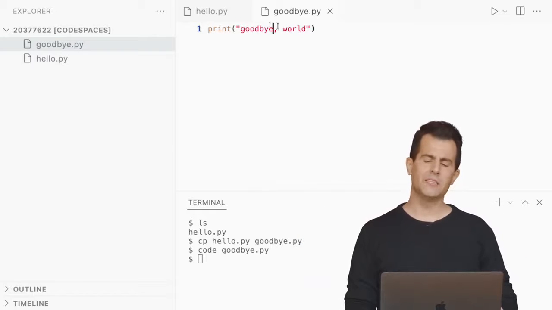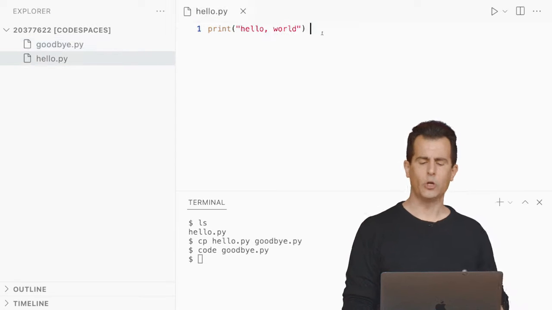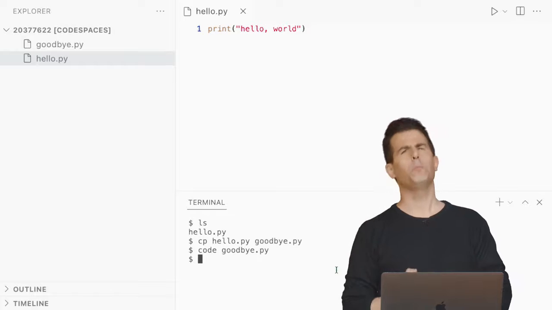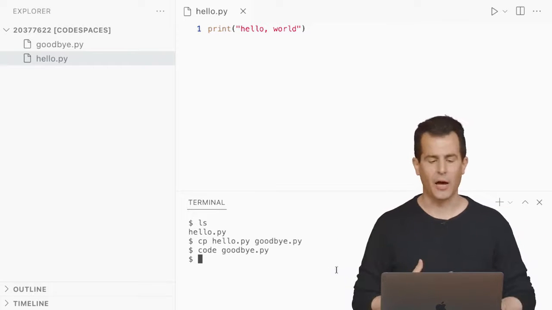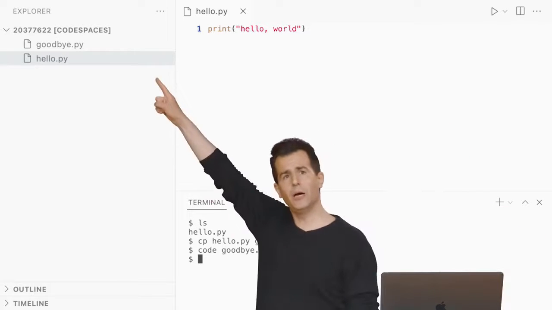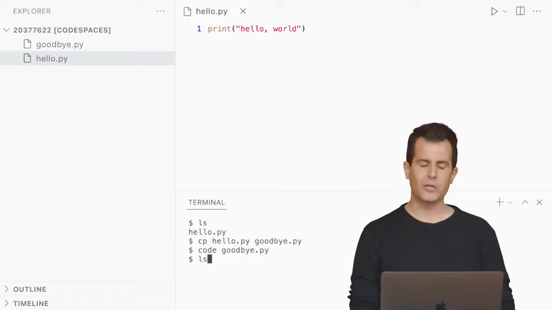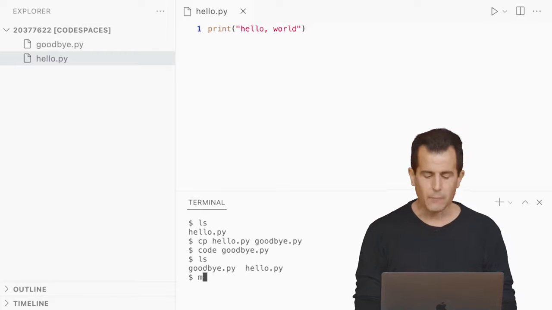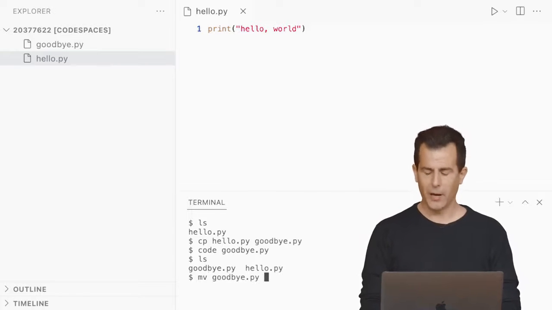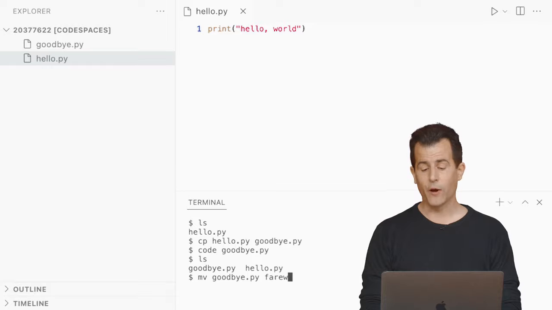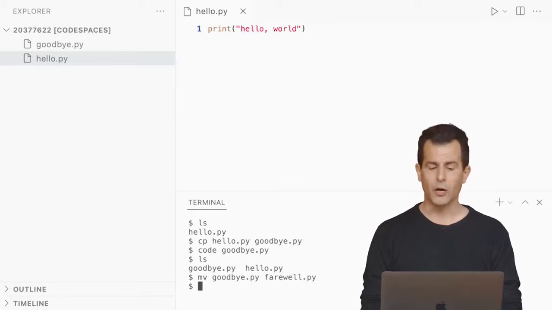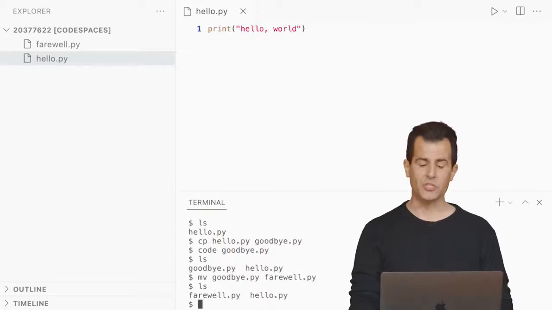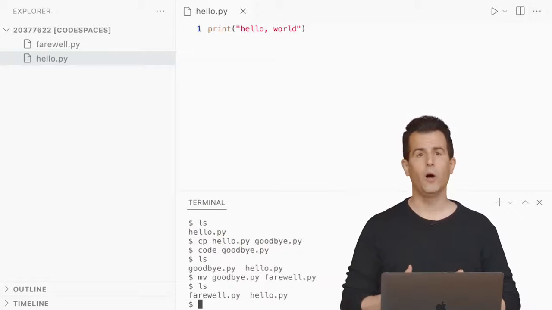Now, what if I decide that I don't want this file, and I'm going to go ahead and close it here, and I want to rename it from goodbye.py to farewell.py? Well, it still says goodbye.py up here. And if I type ls down here, I'll see a list of two files now that are in that same folder. Let me do mv for move, goodbye.py, and then something like farewell.py instead, enter. And you'll see that it changed up here at left. And if I type ls again, you'll see that it changed down here as well.